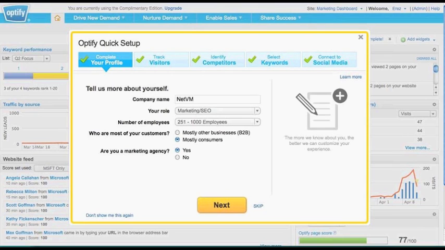And when you first log into your account, you will see a screen similar to the one on my screen today. It's the Optify Quick Setup, 5 simple steps to get you started with your Optify account. The first step is just to complete your profile. As we continue to develop Optify, our software will show you more insights based off of your profile data. So filling out your company name, your role, if you're an agency or serve mostly B2C or B2B clients, will help us customize our software for you.